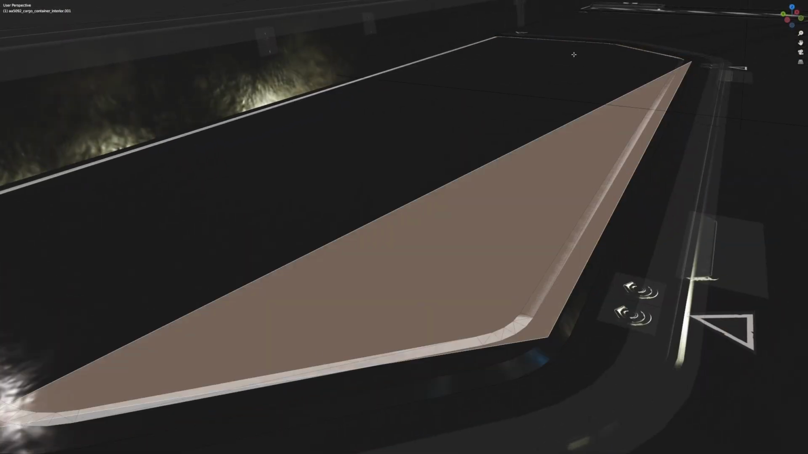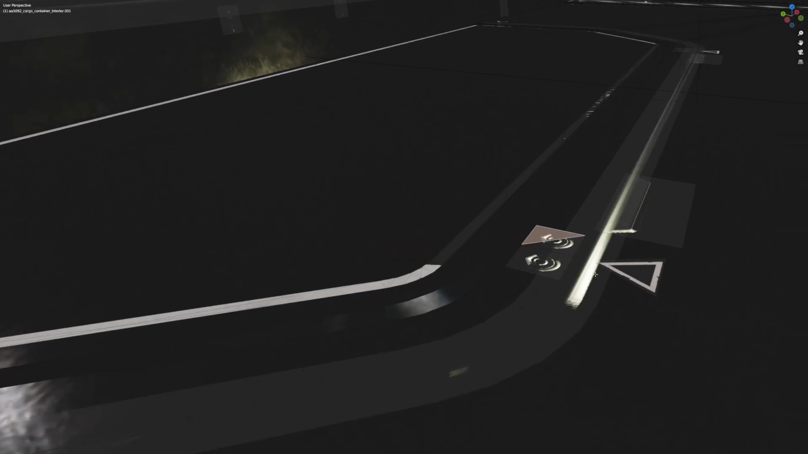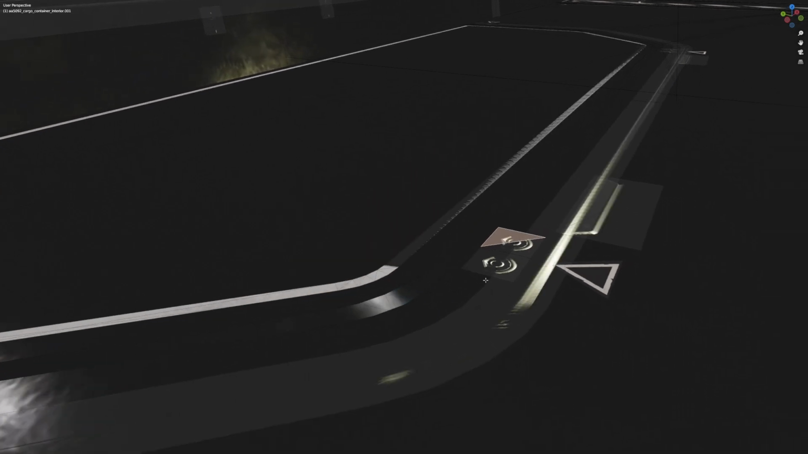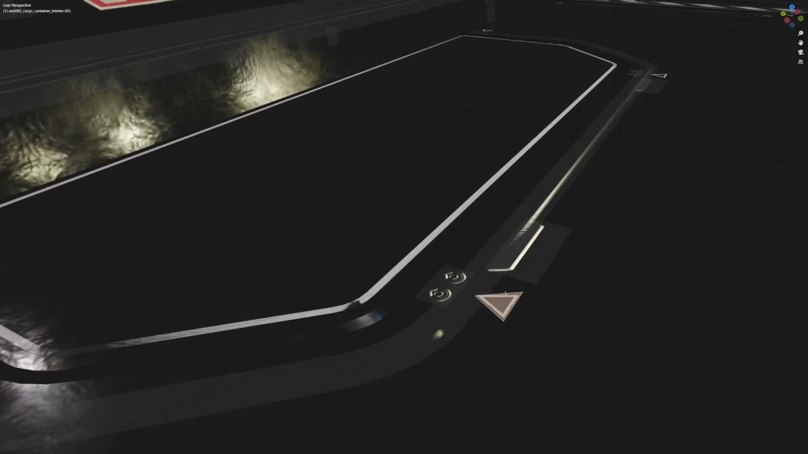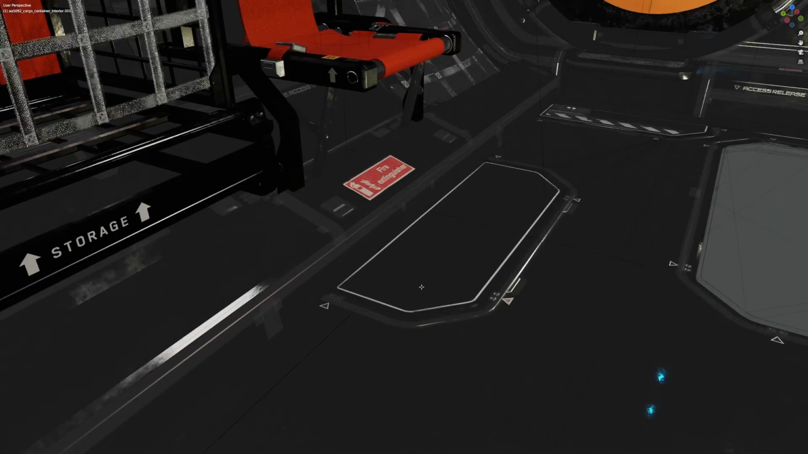So kind of like this edge around here, easy. And then we've got some extra greebly bits, I guess. That's just decals. All these little triangles here, I've started putting them on.